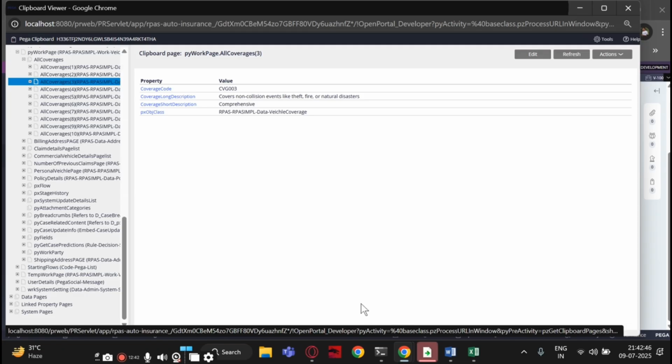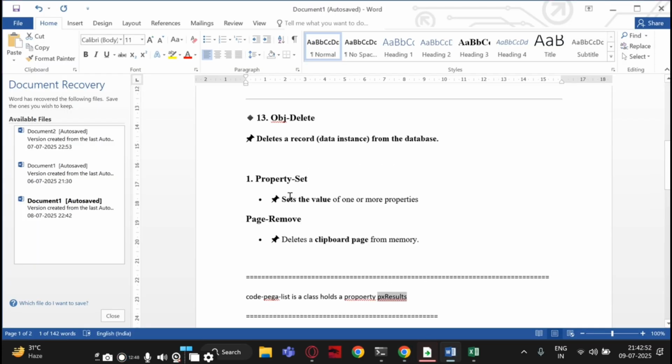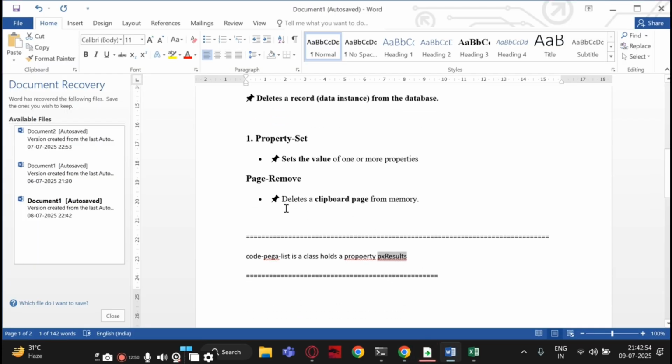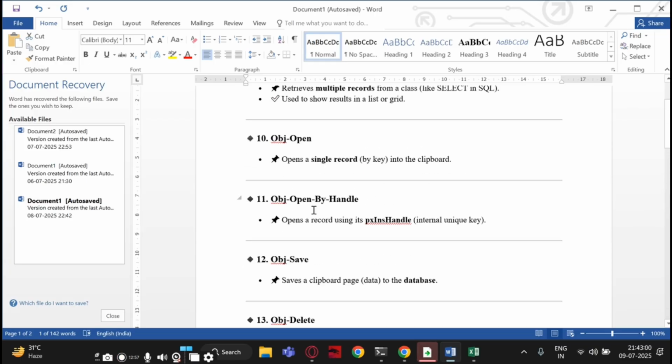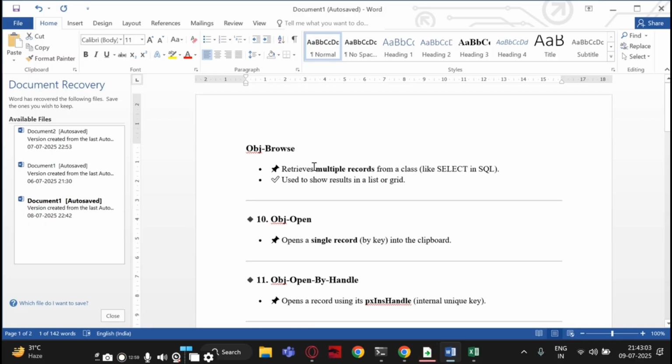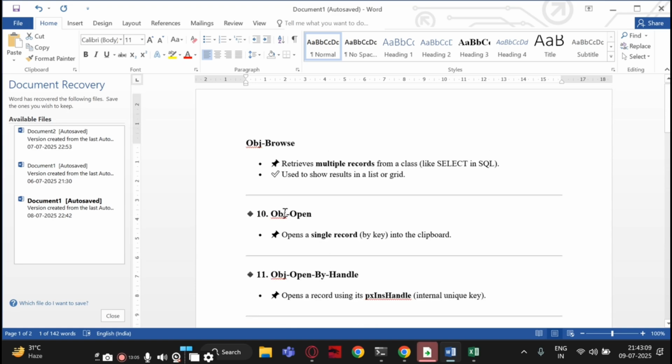We don't need to write any SQL commands here. We can directly access the data. Now I'll show you what is property set, which sets the values, and then page remove, which deletes the clipboard pages from the memory. So I have used Obj-Browse to retrieve multiple records. If I want to retrieve only a single page, Obj-Open is fine.